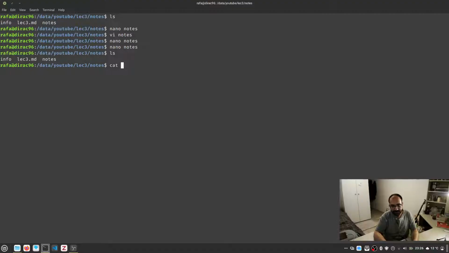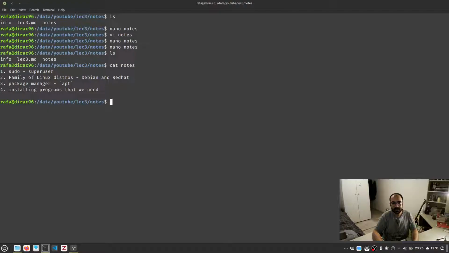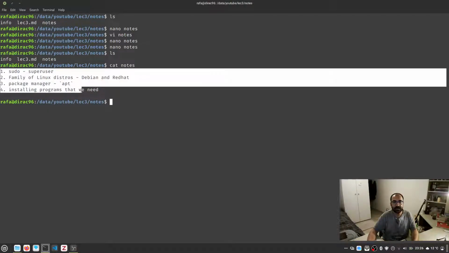So you type cat and then the text file name. It only helps with text files. And as we already know, if we press tab, it auto completes, so pressing tab auto completes the file name. Now if you press enter, you see it has concatenated the text file in this shell.